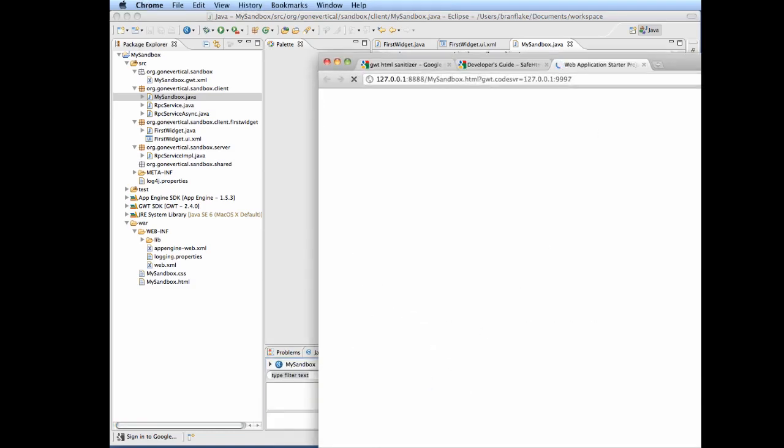It's now translating, or whatever it does on the back end. And there's our first widget. And if you click on me, you clicked on me.